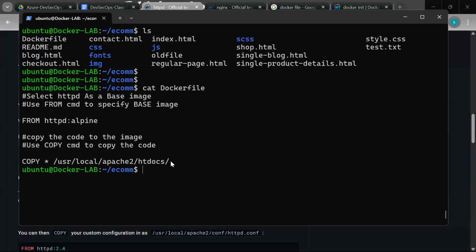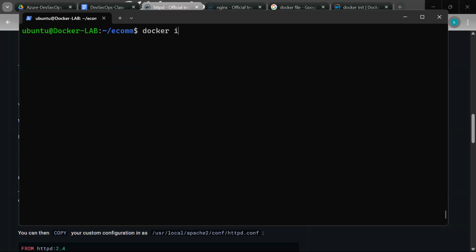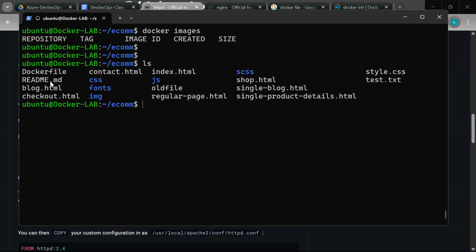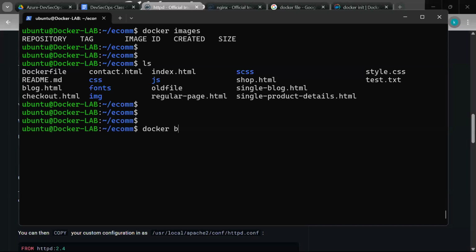Now, if I say docker images, there are no images. And the challenge now is how are we going to convert this Dockerfile into a Docker image. This is where we will use a command called docker build. What is it that I want to build? I want to build an image. I want to give it a name, so I'll use -t for tag. What is the image I want to name? I'll say cosmic-ec-app. The name of my image is cosmic-ec-app.